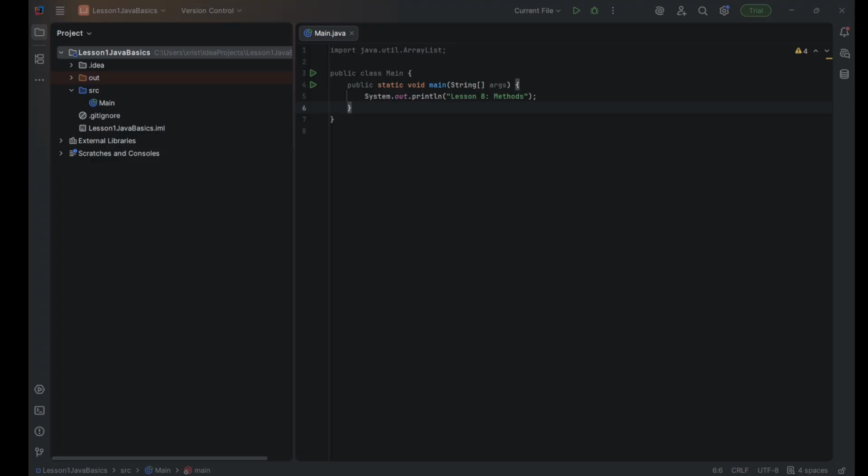Think of it like a machine. You give it inputs, it performs work, it may return an output. Methods prevent repeating the same code multiple times.